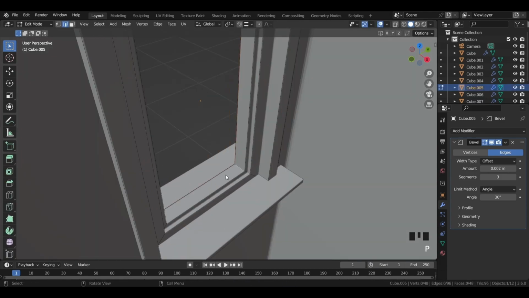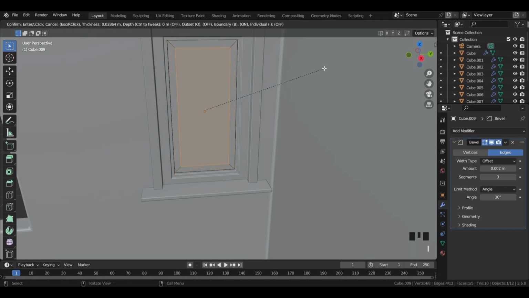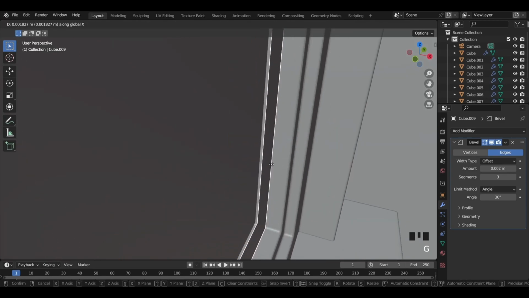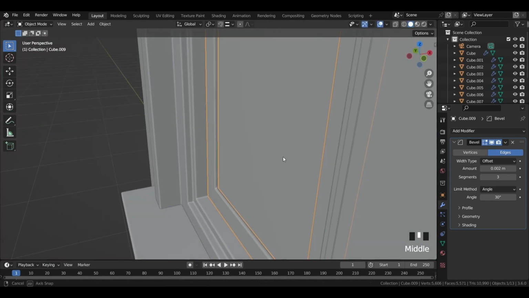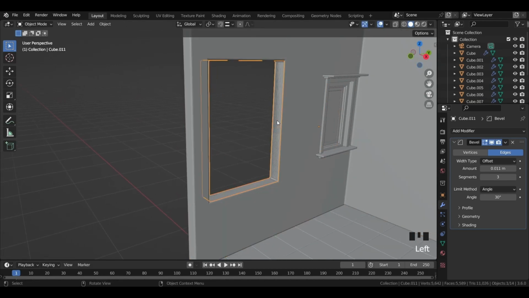Select this edge loop and duplicate it, and separate by selection. Then fill it to get a face. Inset it and extrude the exterior faces. Apply the same method to the other window.